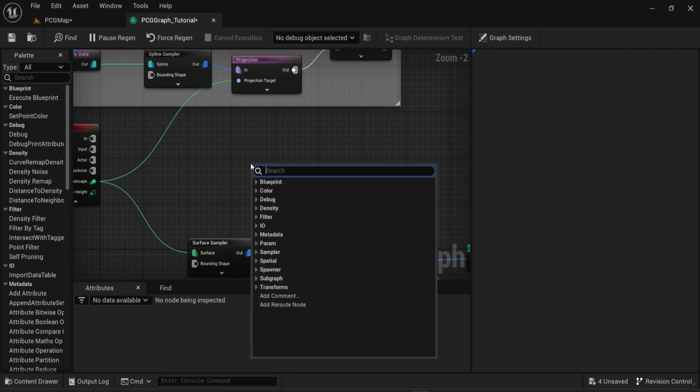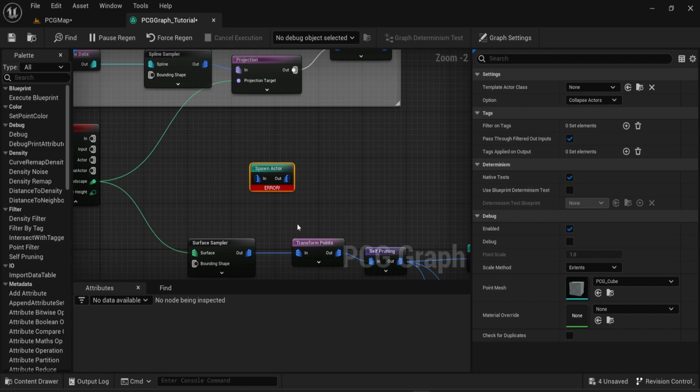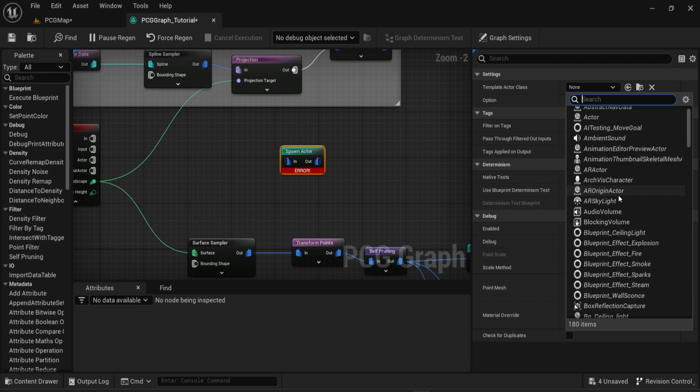To get started here, we want to look for the Spawn Actor node. We saw Static Mesh Spawner before, or Mesh Showcase 2 Points, to spawn any actors. Here, we're going to focus on Spawn Actor. And right away, you can see an error. This is because in the settings, the template actor class is none. By default, it's none, and you can choose any blueprint here.